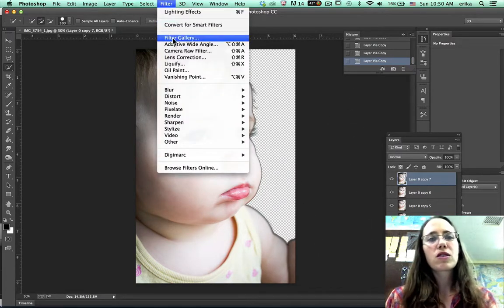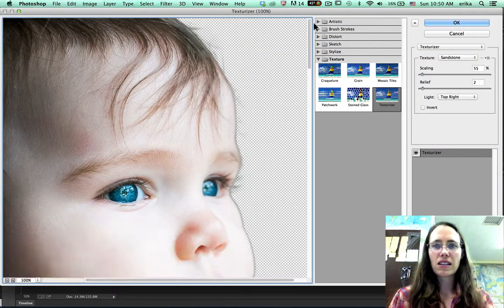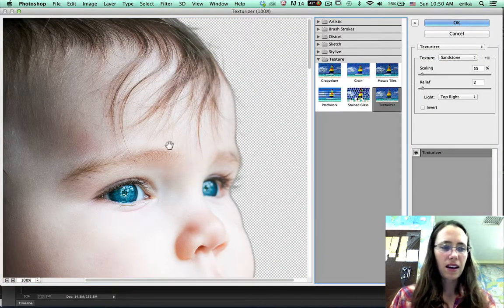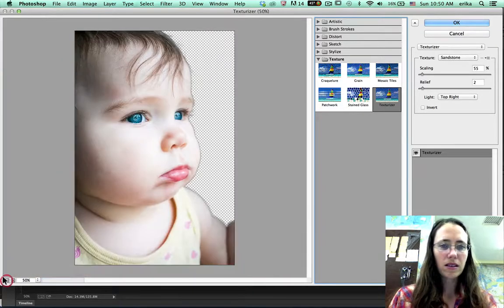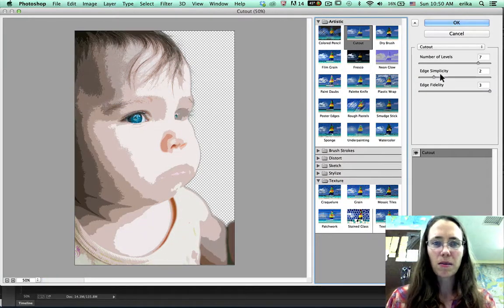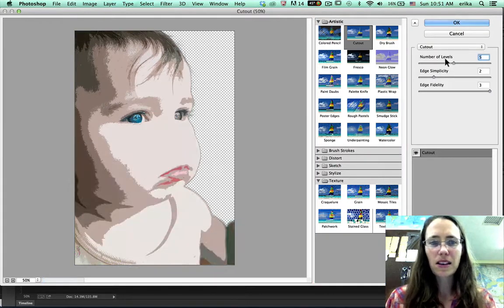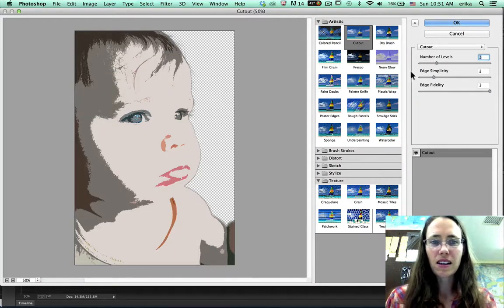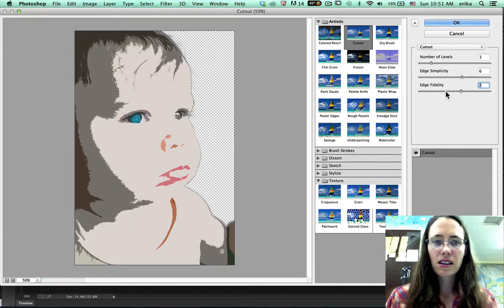So filter, the first ones that I would recommend trying are in the artistic area, and let me zoom out so you can see the whole thing. In artistic, there's one called cutout, which sort of posterizes the image. This is not, I don't think, the best one, but you'll see it kind of simplifies the colors. And you can say how simple do you want the edges? How much do you want Photoshop to stay true to the edges or not? So see, it gets a little more geometric as we go.